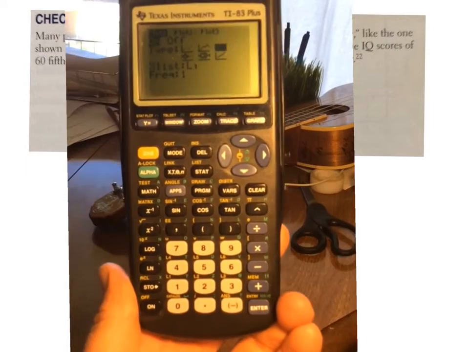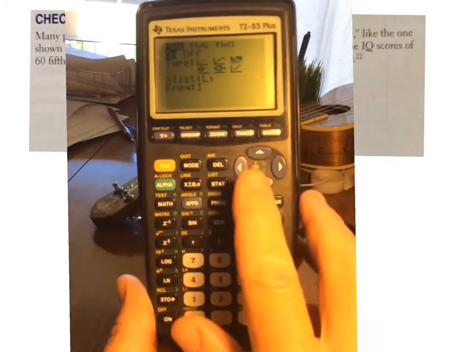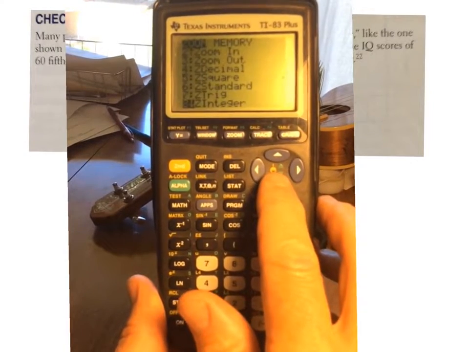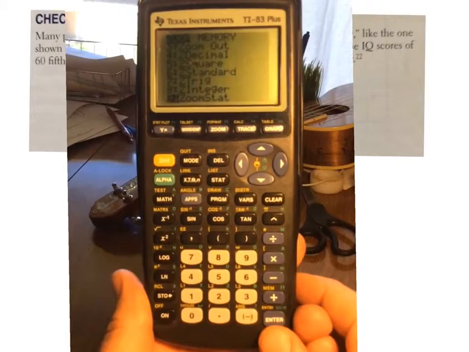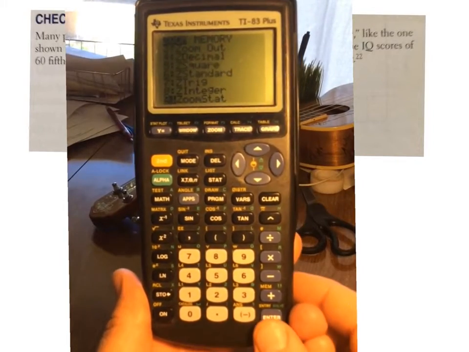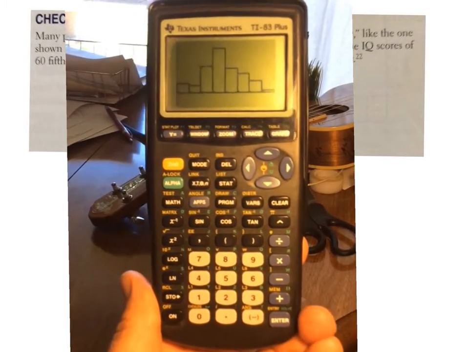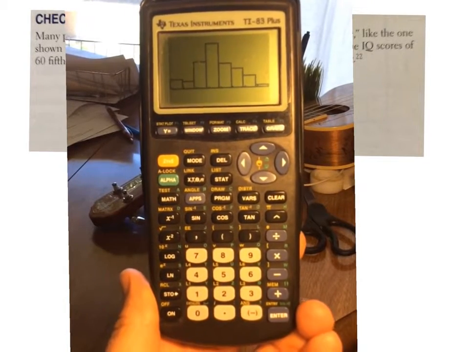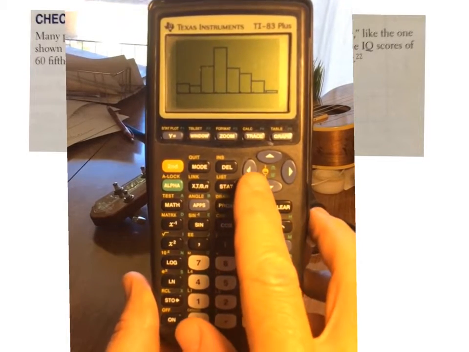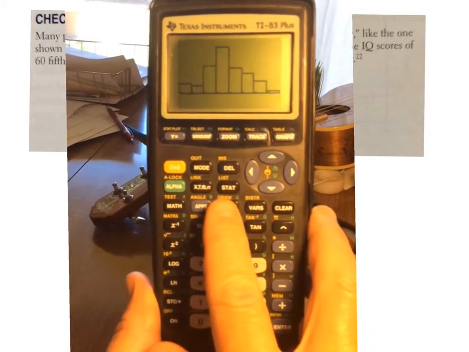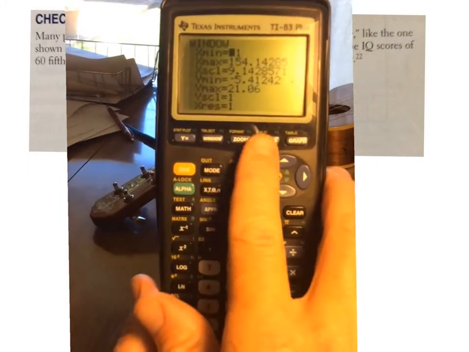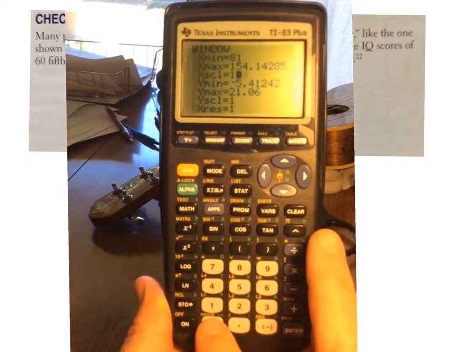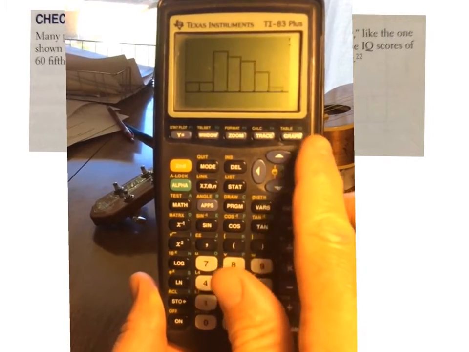Now, there might be a little bit of a problem with scaling, so the way we can fix that automatically is go down to number 9, zoom stat, so it'll fix the axes on the graph so it looks like this. Now, I did say I wanted the bars to be 10 in each direction, so the width of each. It's on window, and that would be the scale. So I can change the scale to 10 and then press graph again, and there it is.